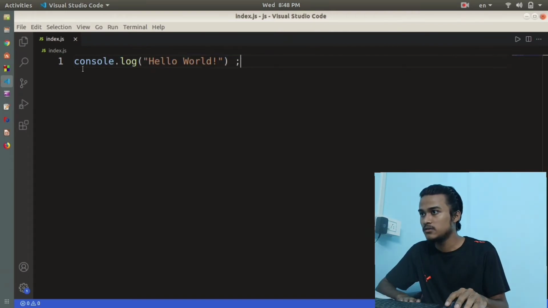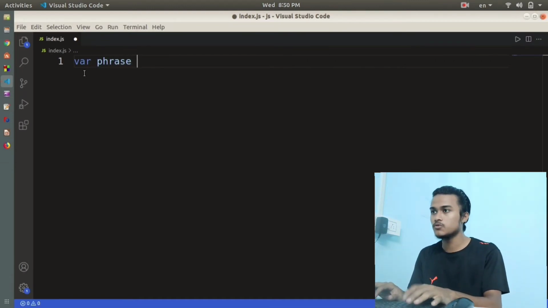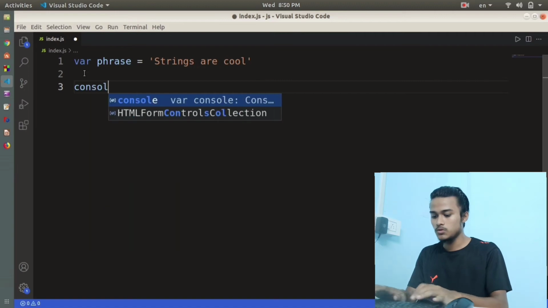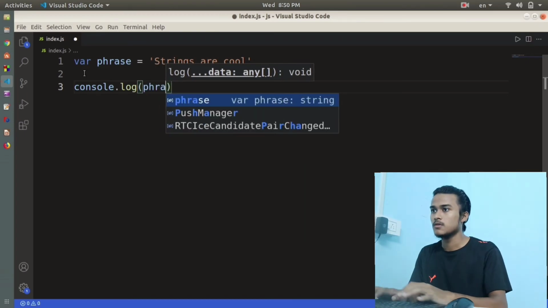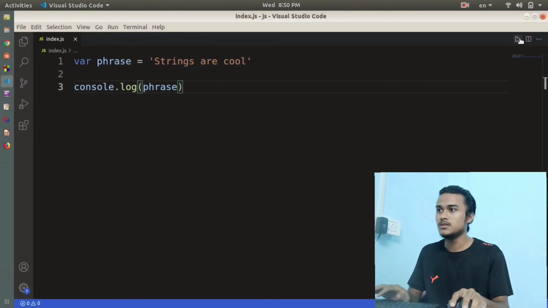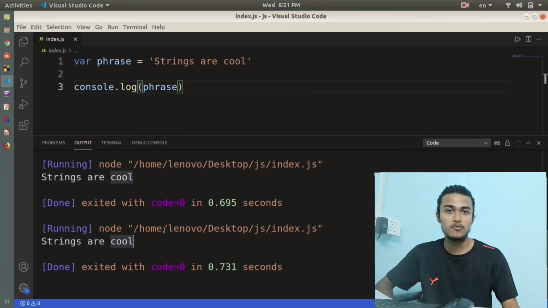Alright, I'm going to give you a different example now. Let's create a variable named phrase, and here I'm going to write "strings are cool". Alright, let's do console.log, and here I'm going to use the variable phrase. And remember, you have to save this. After saving this, if we run this here, you can see here it's written strings are cool. So these are just two examples of how you can run JavaScript on VS Code.